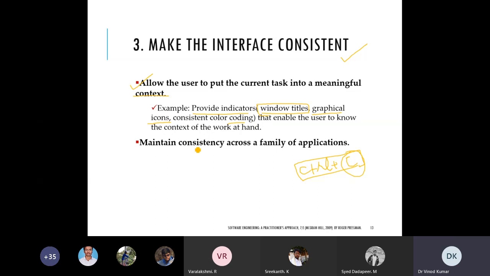In that title it is written which tab you have opened, which tab you are switching to, which software you have opened, and what action you are doing currently. So this will allow the user to put the current task into a meaningful context. Next one is to maintain consistency across a family of applications. So this one, what I told, Control plus C. So maintain consistency across a family of applications.